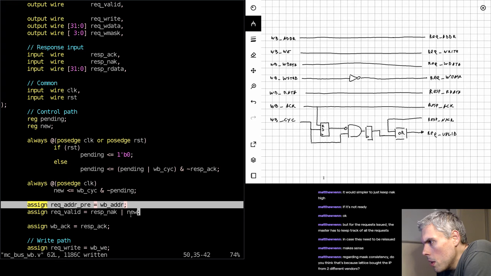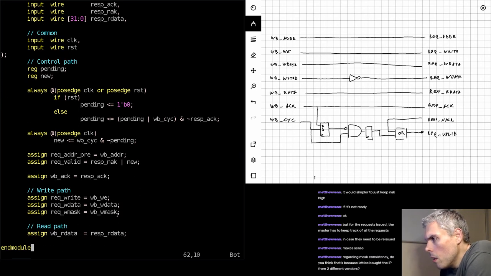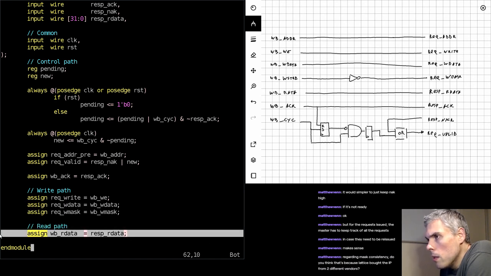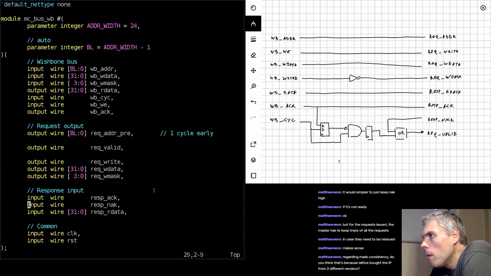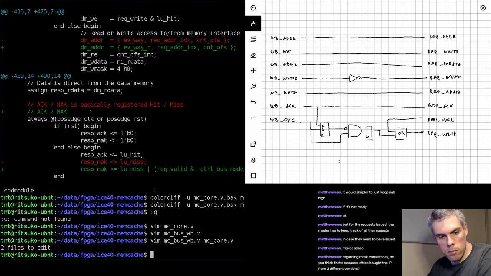The address is a direct connection. Request is valid either if we've been hacked or it's a new request. The ACK is a direct connection. Write is write enable. Write data, write mask, direct connection. Read data, direct connection. Yeah, that looks good. So that was very easy.